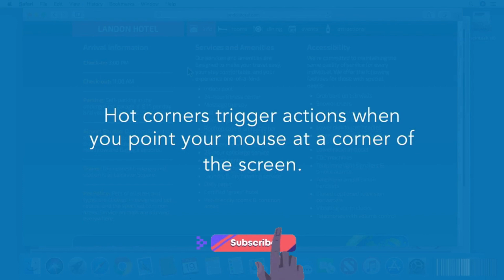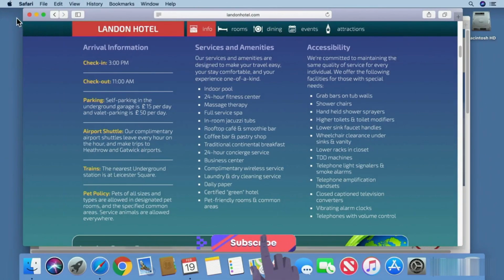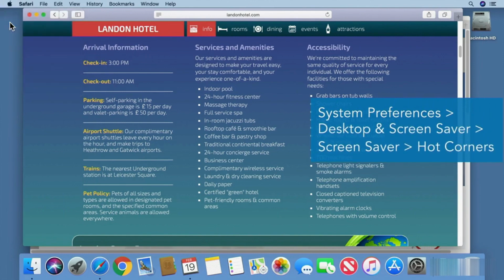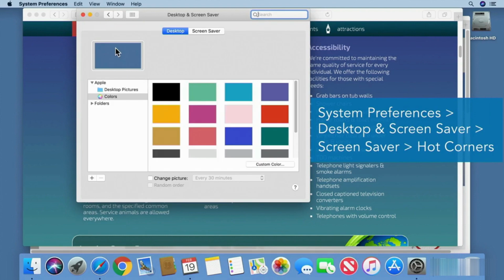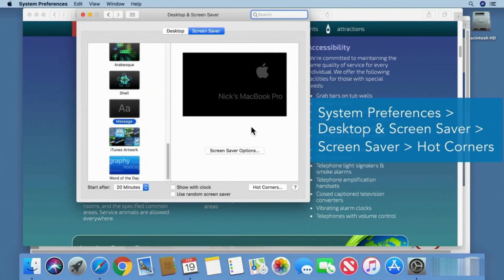Hot corners let you quickly trigger important actions by pointing your mouse at a corner of the screen. Open System Preferences. Go to the Desktop and Screensaver category and make sure you're in the Screensaver tab. Click on the button for hot corners.